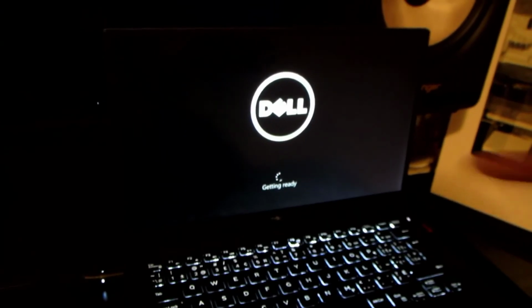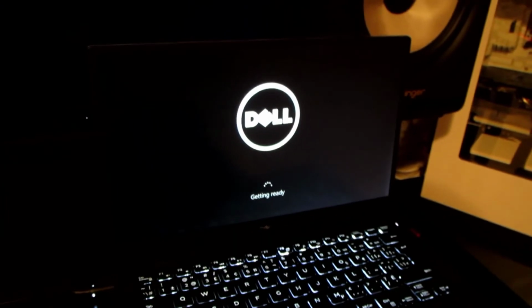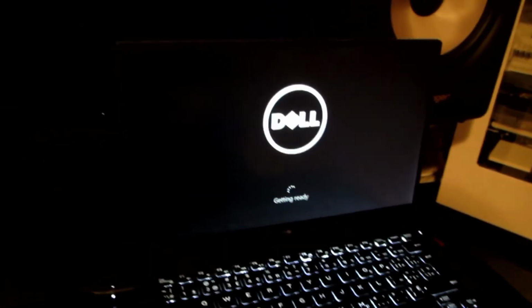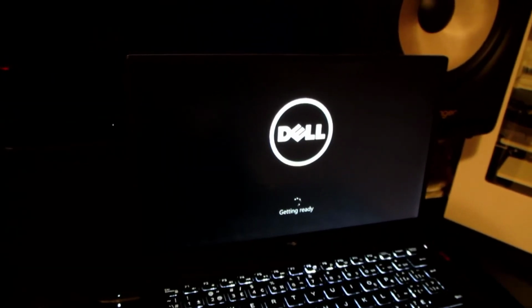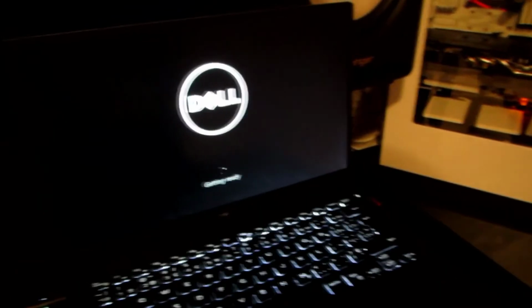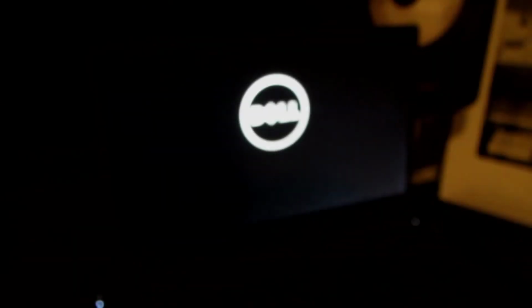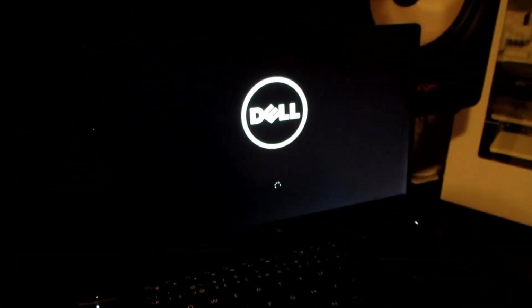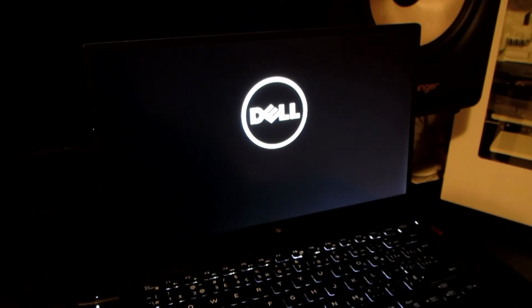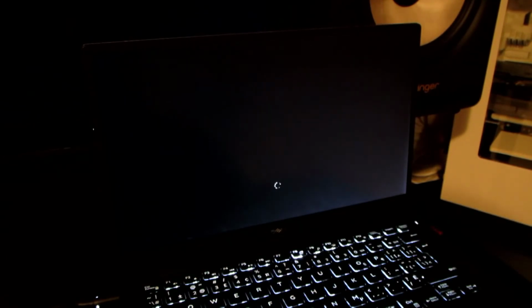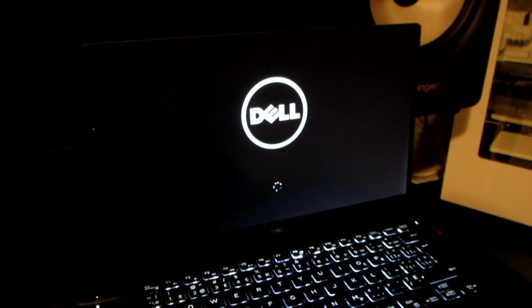You actually want to boot into the internal drive, which now has Windows on it. And you can see here getting things ready. This is booting into the storage drive in the laptop, not the USB. So this is going to take a bit. It's restarting again. Let's see now, it should boot into Windows. If it did everything properly, of course.